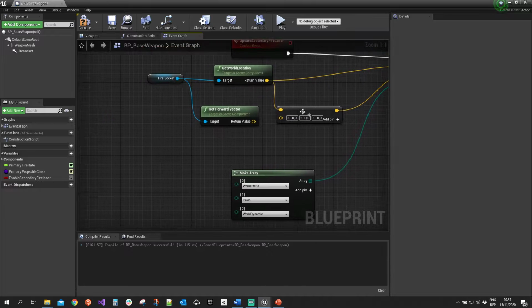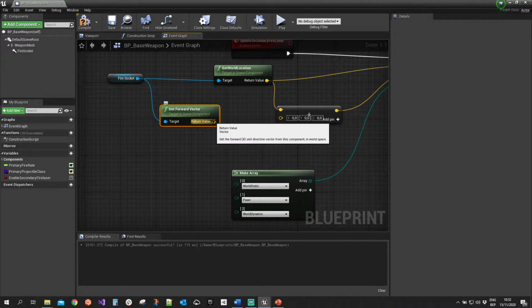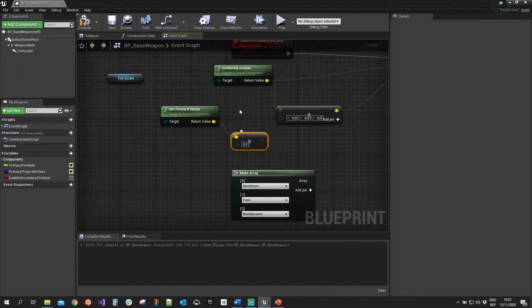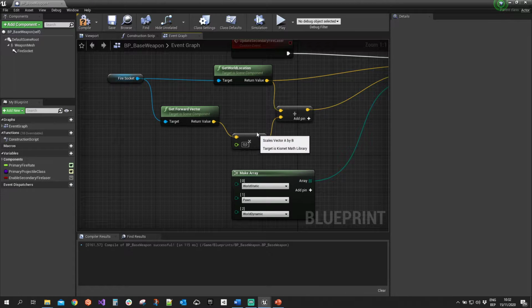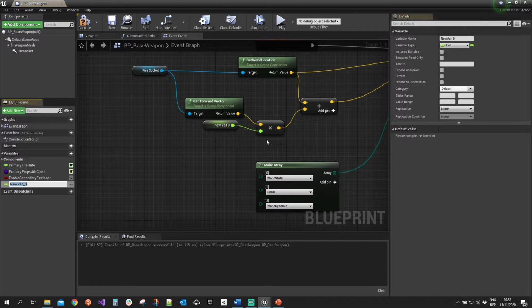And now we just need to get this to the correct length that we want. So we're going to multiply our forward vector, and the multiplied forward vector is going to be added to our start position, like so. And of course, we'll need to have a laser distance. So let's set this to 25 for now. And I'm going to right click and promote to variable. And I'm going to give this the name laser distance.